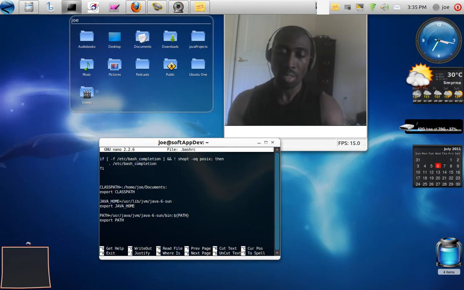And then type export JAVA_HOME, JAVA underscore HOME, all in caps. And then after that, type in what you see here, PATH equals /usr/lib/jvm/java-6-sun/bin, and then colon, $, and then in brackets PATH, and then export PATH again.